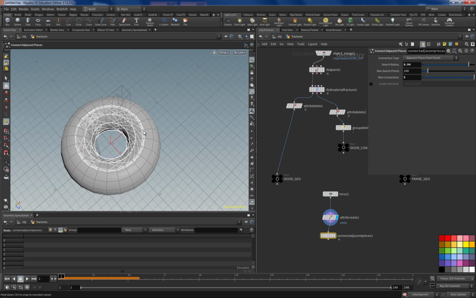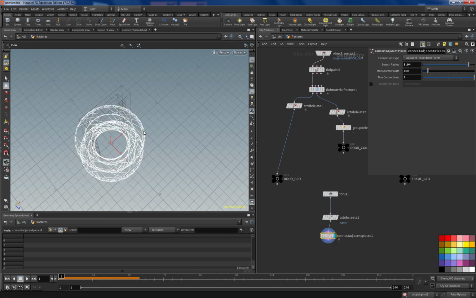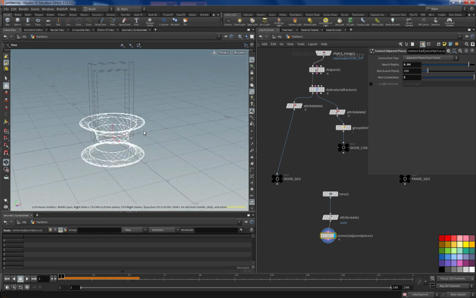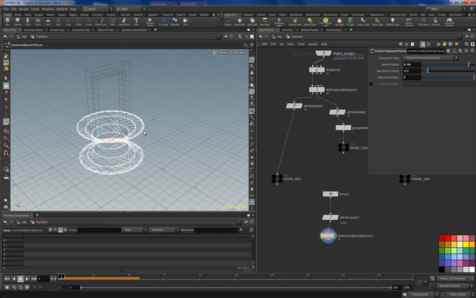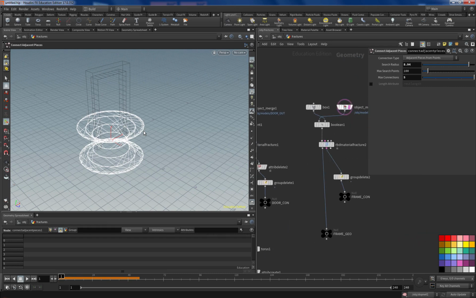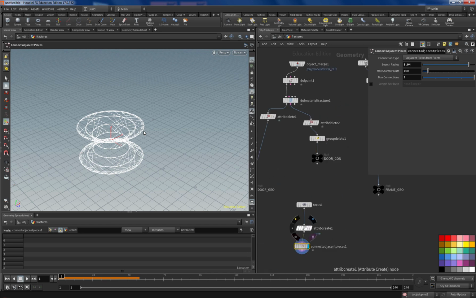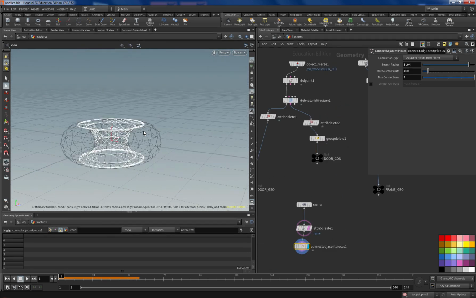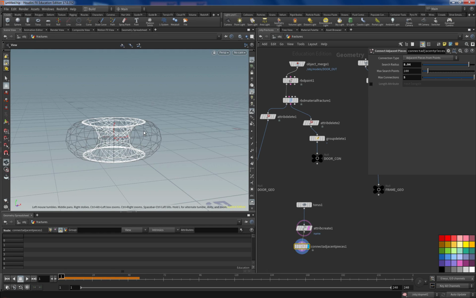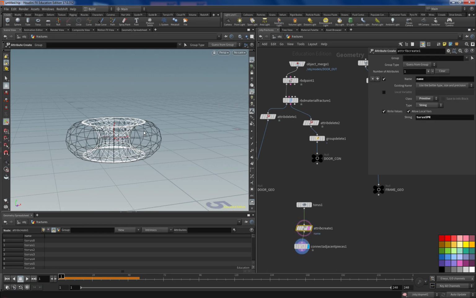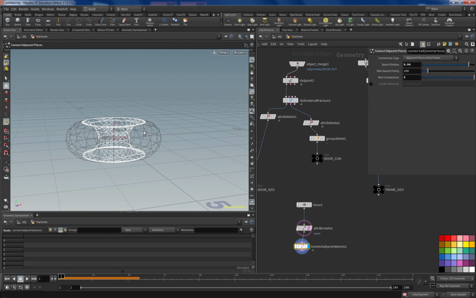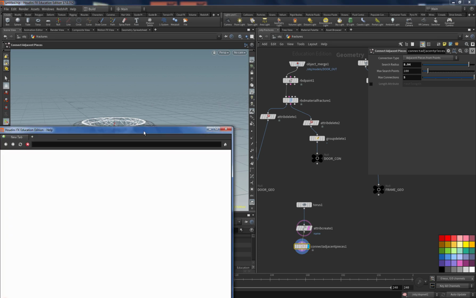And if I keep increasing this, it'll create more and more pieces. Which looks kind of interesting, looks kind of cool, but right now it's making connections in between itself, like on its own piece of geometry. So it's sort of like, okay, well, how does it know? How does it know to do that? And it's looking at the name attribute. And if you look at the connect adjacent pieces help card, it's really important.